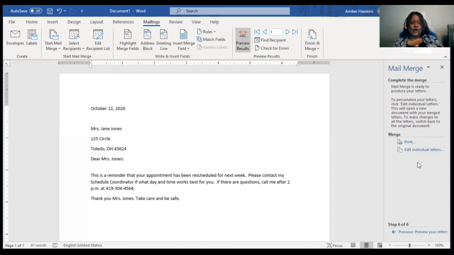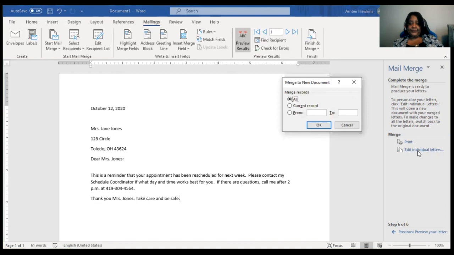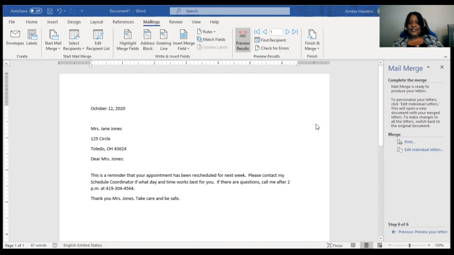I'm going to show this as far as editing individual letters, because I want to bring up this dialog box here. I can merge all the records. I can merge the current record. Or let's say I have a large pool of records, as they're called here. I can maybe check on those from 20 to 30, or I can check on those from 1 to 5, or check on those from 90 to 100, whatever the case may be. This is a short list or short record of individuals, made up, of course. So I'm going to click OK.